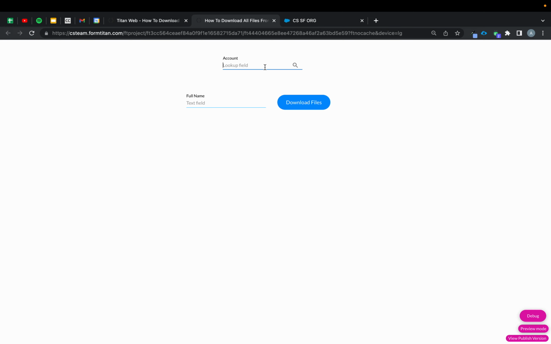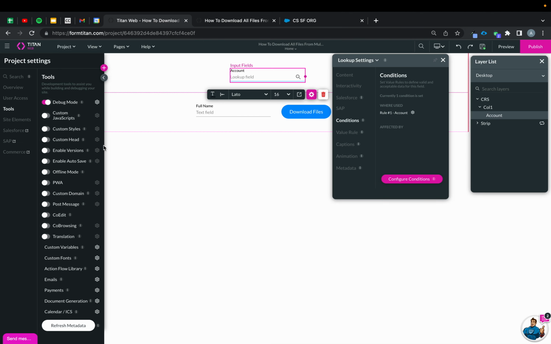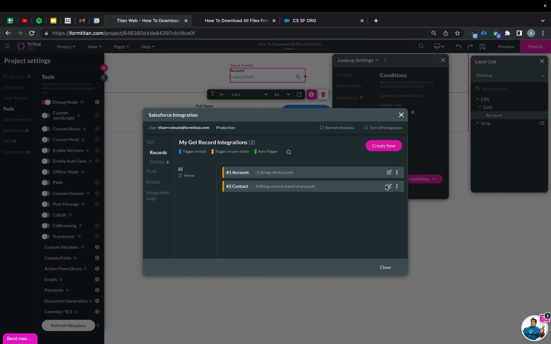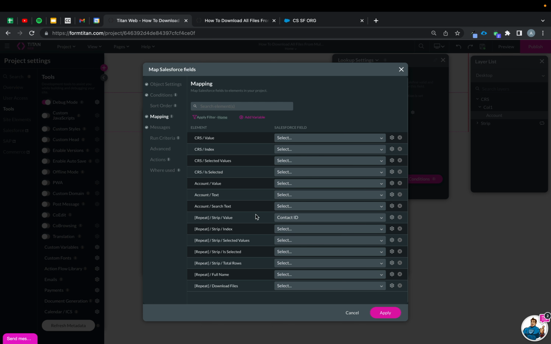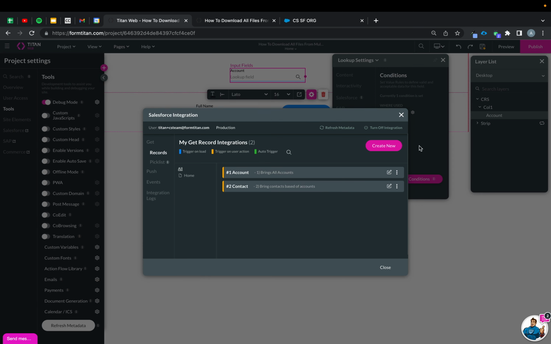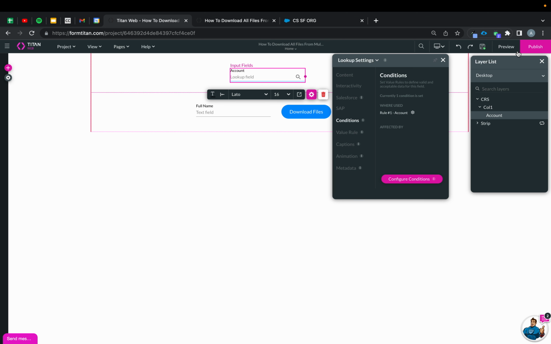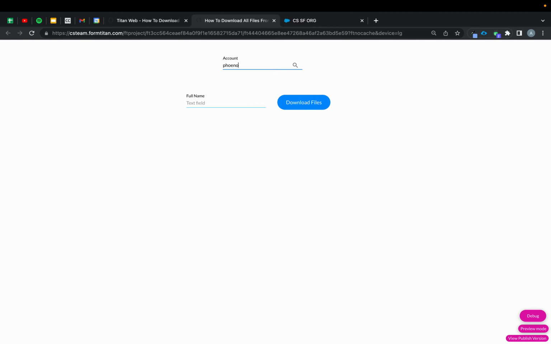If I go to preview and type in Phoenix, the account, you can see these are all the contacts, but obviously they're not showing names because I forgot to map the name. Silly me. So don't do what I just did there. Make sure you map the full name as well. These are the 2 fields that should have been mapped: the contact ID and the full name. So let's fix that mistake, save, refresh, and do it again.